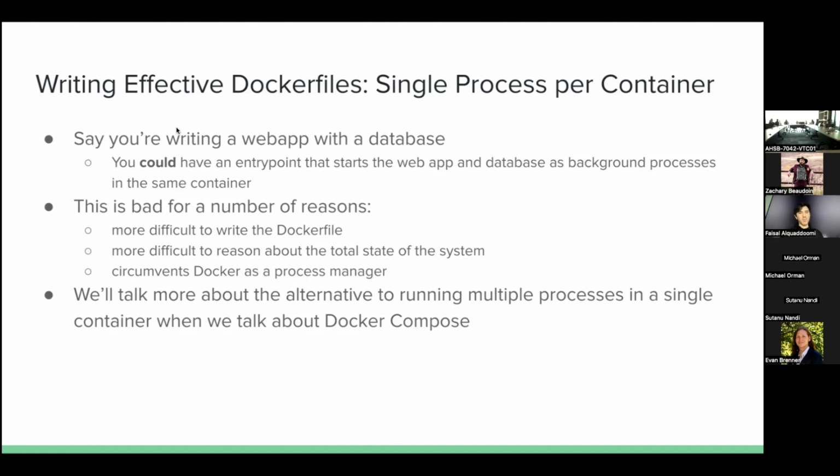But yeah, it's bad for a number of reasons. First of all, it's just more difficult to write this Dockerfile, right? You need to think about this process that's being backgrounded. If you have a whole bunch of these services that you're relying on, you have to background them all. Now you have to construct some kind of process manager of your own to manage these processes, or just trust that it's fine for them to live as long as the entry point process does.